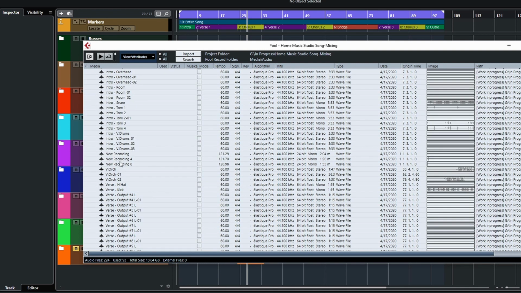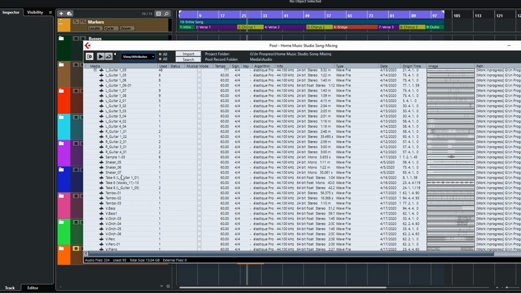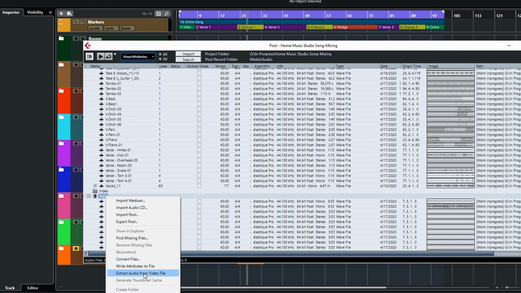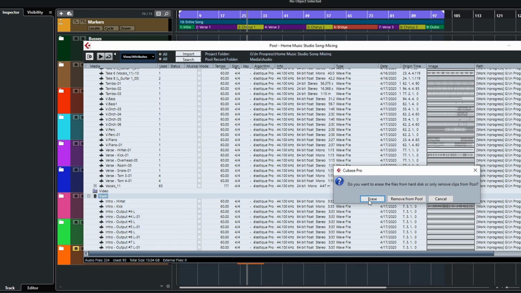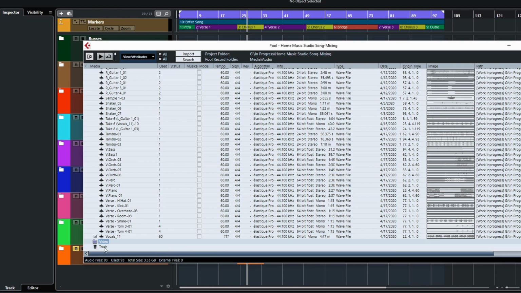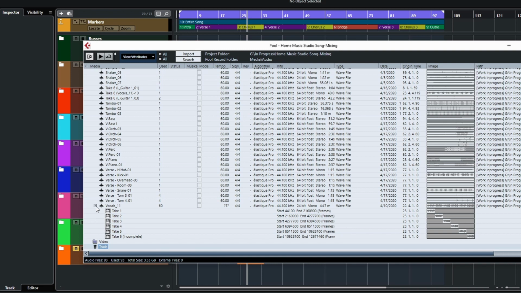I think these new recordings here, that was my rough that I did. That was taken from my iPhone that I dragged in. So we're going to get rid of that. Now we're going to empty the trash and erase. Some files were not deleted. Okay, that's fine. They must be in use by something. It must have mistakenly tried to get rid of them.